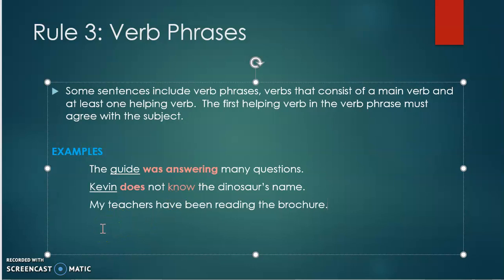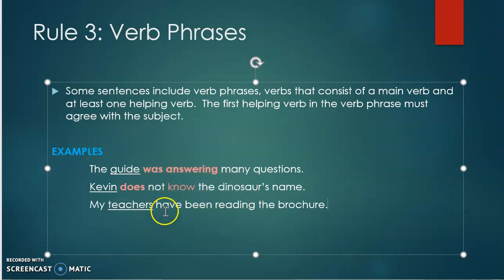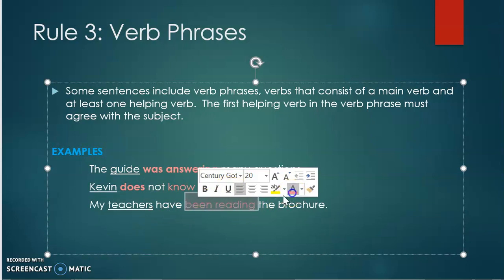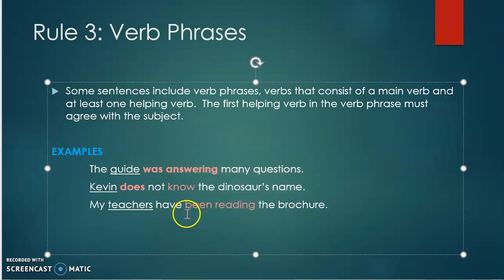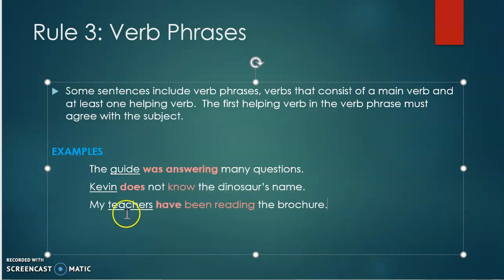My teachers have been reading the brochure. Well, teachers is my noun. What have they been doing? Have been reading is the entire verb. But the first word has to go with teachers. Do I say teachers has been reading or teachers have? In this case, it's have because teachers is plural.